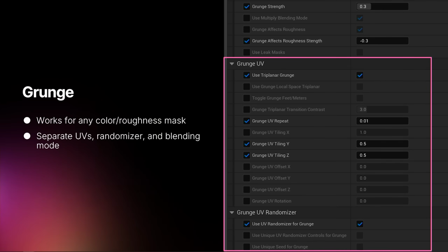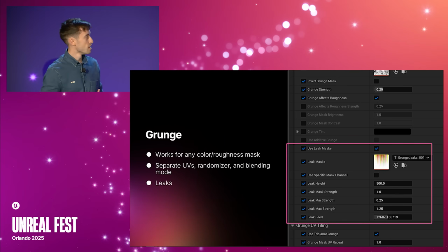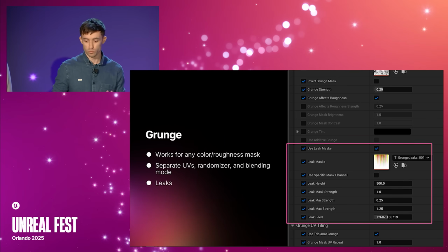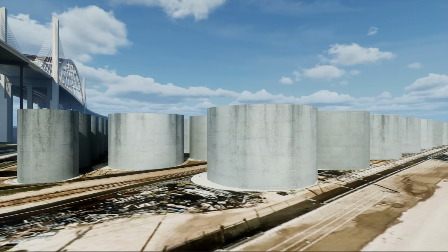So we have various parameters to control this, and we also have a leaks mode. So this, instead of using a standard type of grunge, we have leak masks. So we have a collection of textures with RGBA, all with different leaks. So something like these oil tanks here, based on the height of the mesh, we can have the texture aligned with that and use dripping leaks instead.